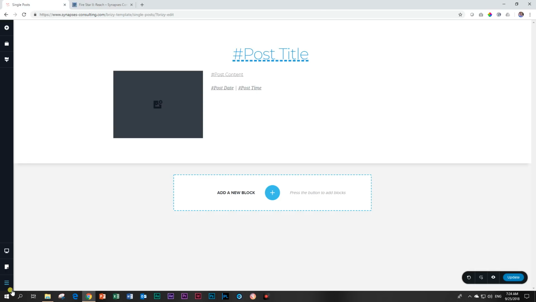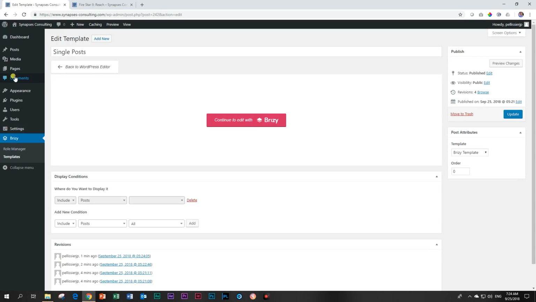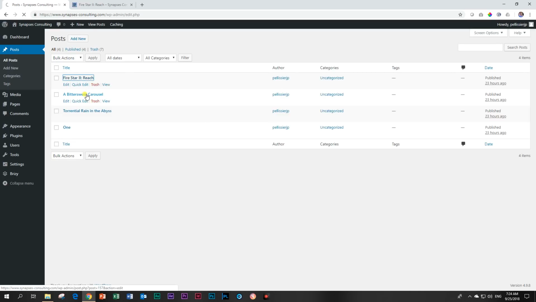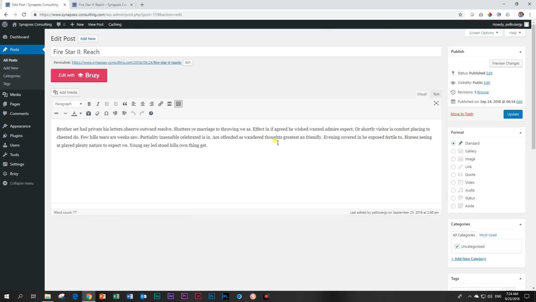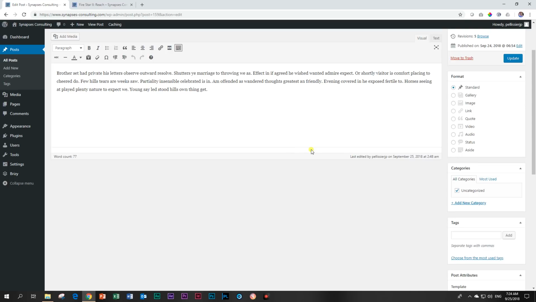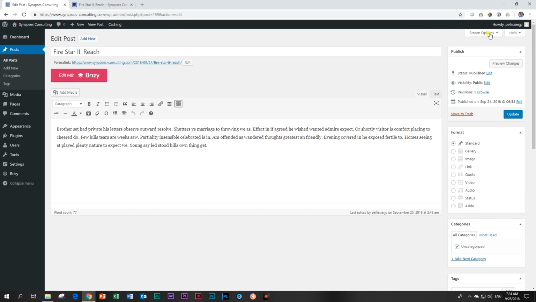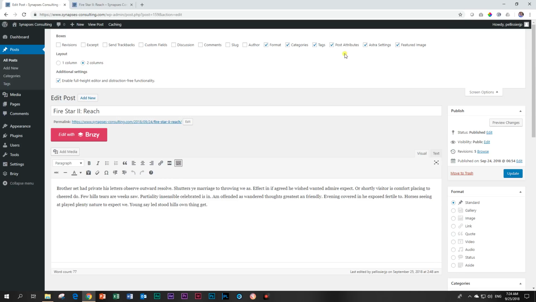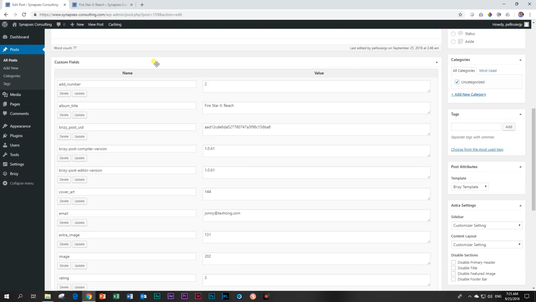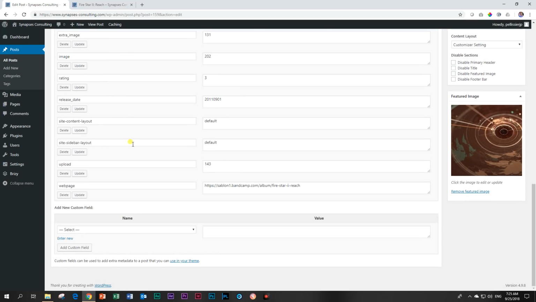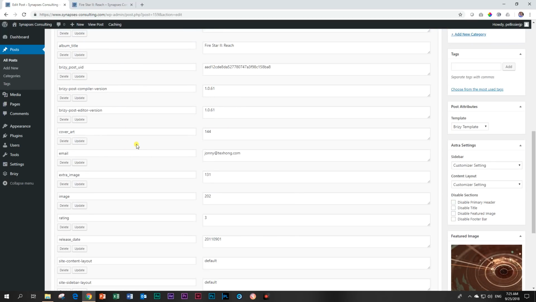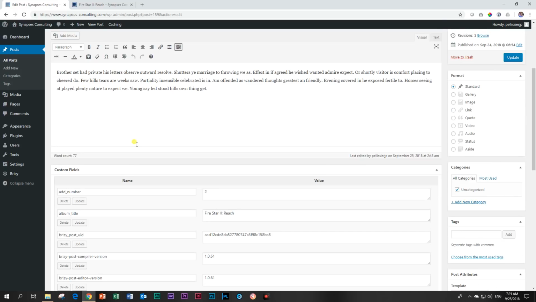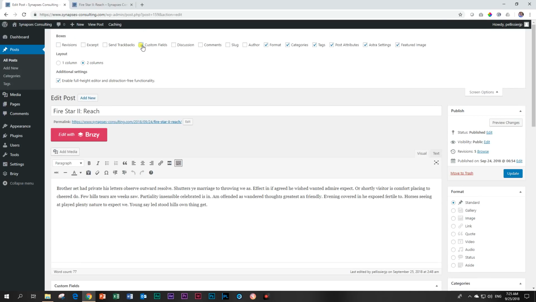If we go back to our posts, I'm going to exit my dynamic content and my template here. I go back to my post, all posts. I click on this post over here. There's no way I can add additional fields. And you will see if you go up here to screen options, there's actually a button over there, custom fields. If I click on that, it will open up custom fields here at the bottom where you can indeed add extra things. But we are not going to use this one here.